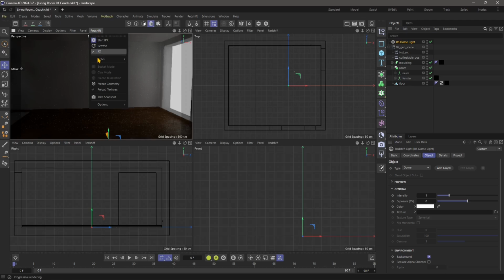So I'm gonna go again here and try with undersampling for resolution. Let's go 100% so we can see a little better.